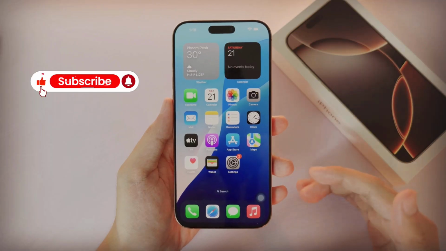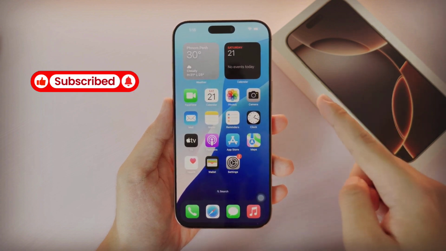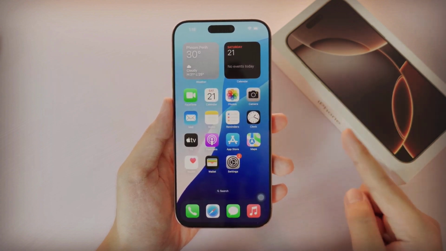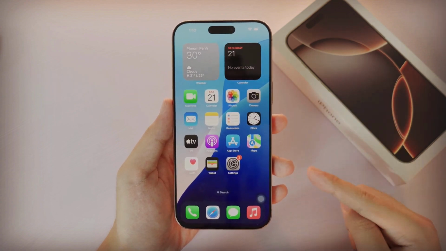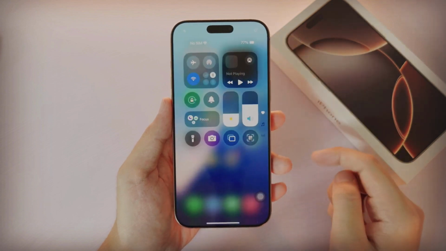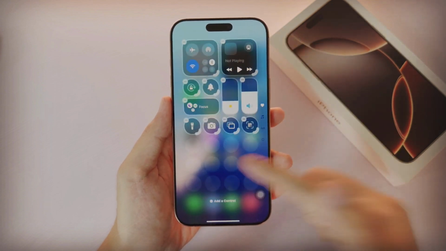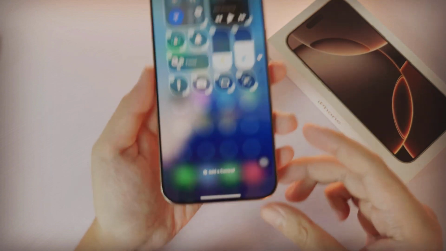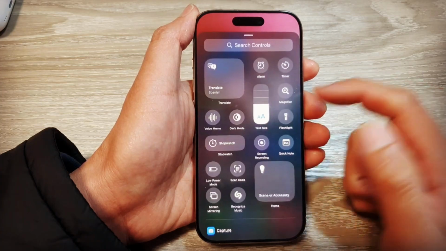First, we need to add the screen recording shortcut to your control center. To add the screen recording button on your iPhone 16, first go to your home screen and swipe down from the top right corner to open the control center. If you don't see the screen recording icon, let's fix that.